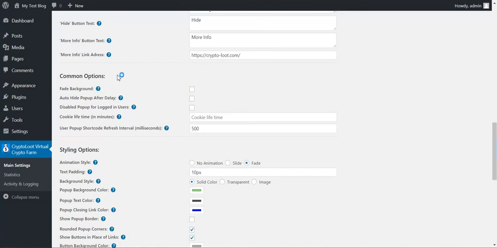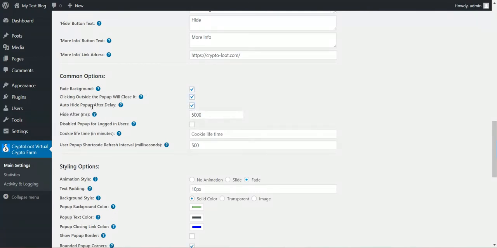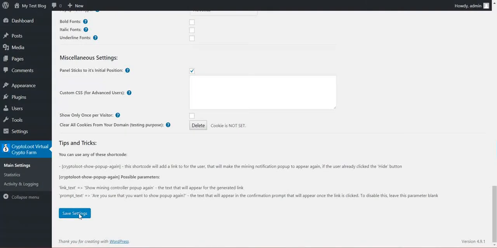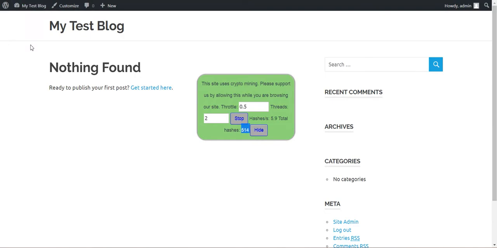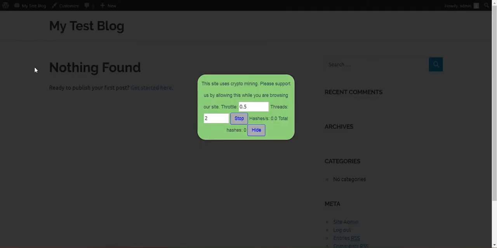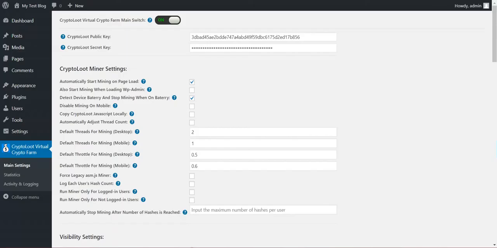You can further customize the pop-up. You can choose to fade background and to automatically close pop-up. If you want to automatically close after this number of milliseconds, these are 5 seconds. So let's see what happens now. If we fade the background and want to automatically close pop-up after 5 seconds. So we faded the background, and the pop-up was automatically closed. Okay.